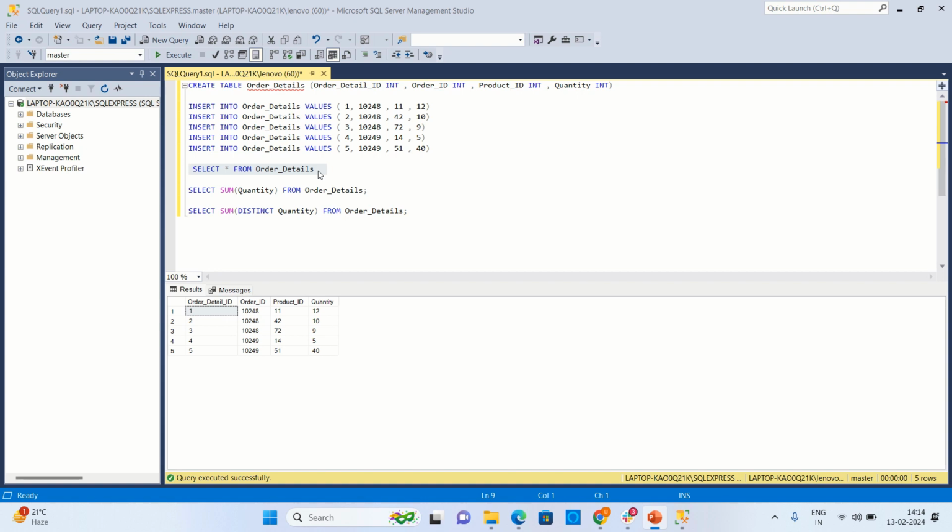This is the table that we have created, and you can see how we have created it. We create table, then this is the table name that I have given. Then there are four columns in this table, and all the data types are integer. Then here I have inserted the values, and if I execute select star from order details, this is the table that we will discuss to understand the sum function. There are four columns: order details ID, order ID, product ID, and quantity. And there are five records.